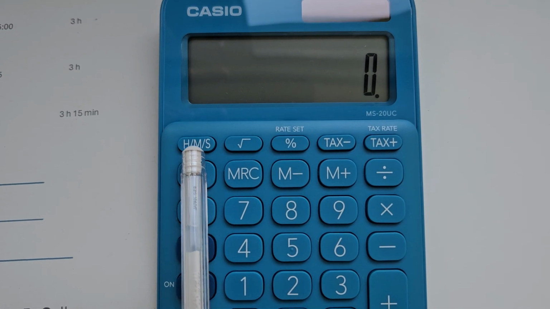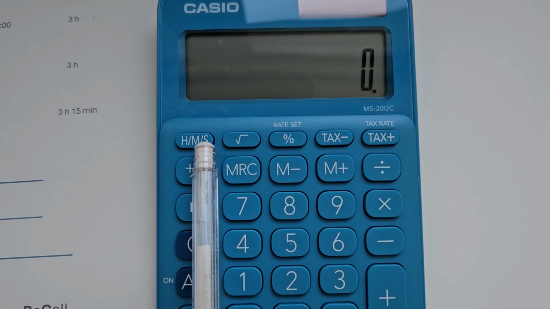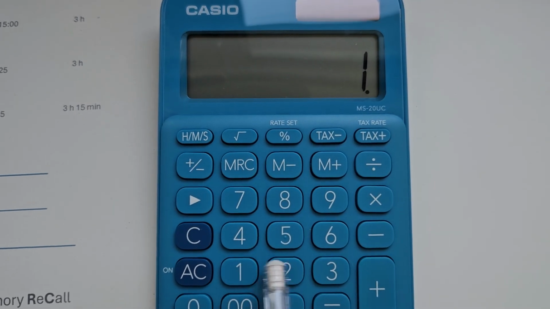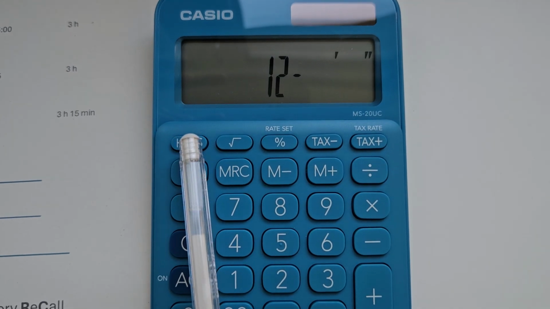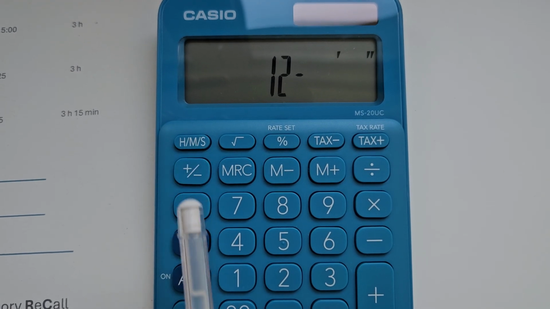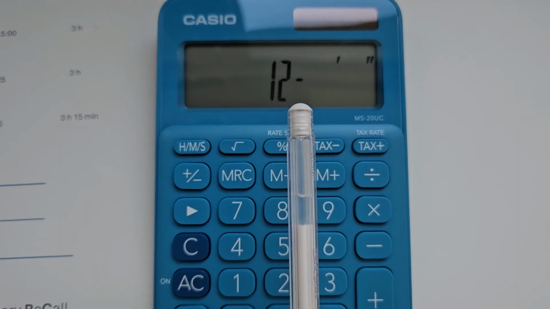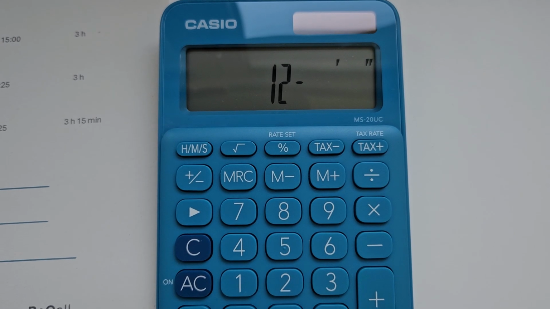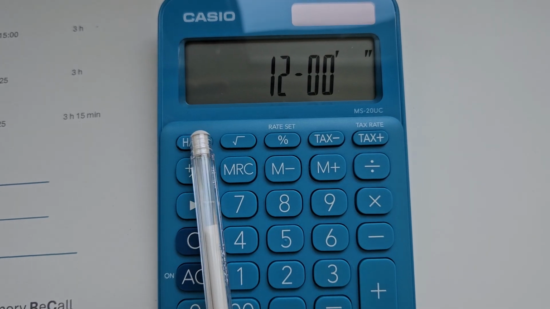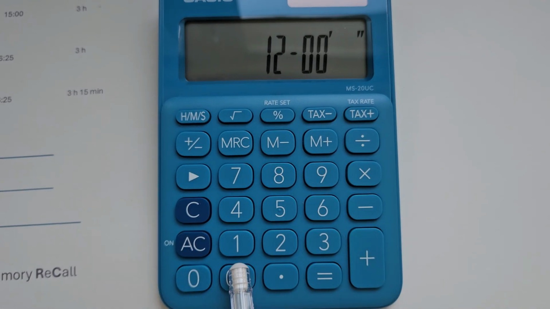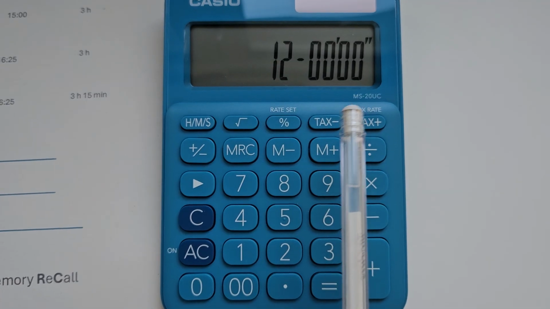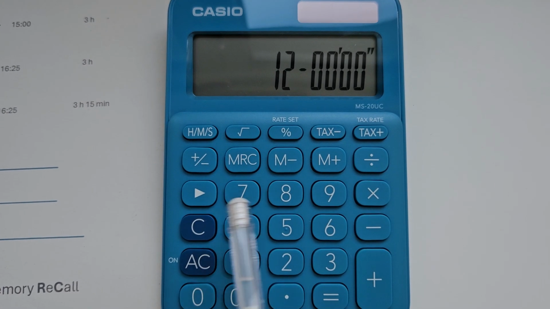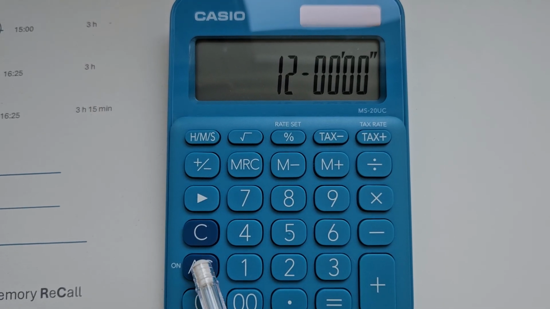So this button lets you enter hours, minutes, seconds. So first you enter hours, the hour is 12. Then I press on this button and it asks me to enter the minutes now. So for the minutes, because it's 12 sharp, I have none. Then I press again to move to seconds. So I enter seconds. I put 0 because it's 12 sharp. Okay, that's how you enter an hour.